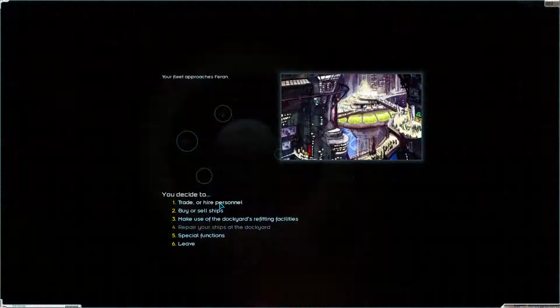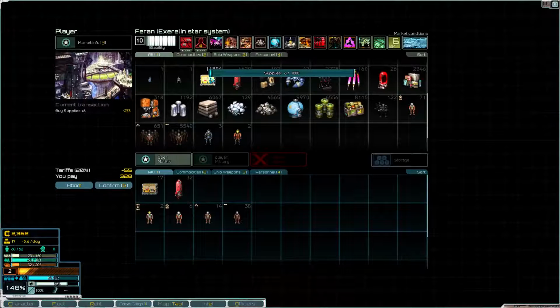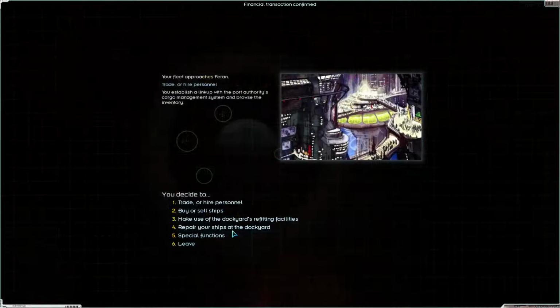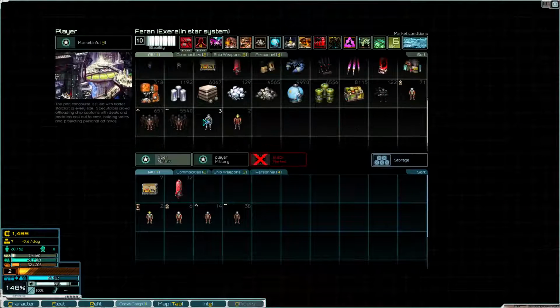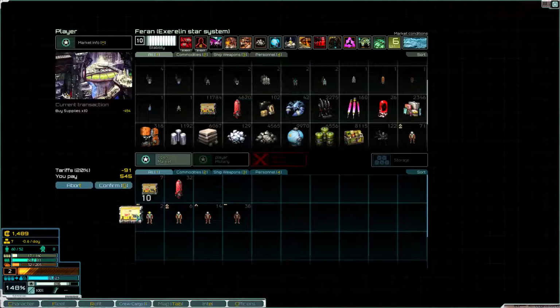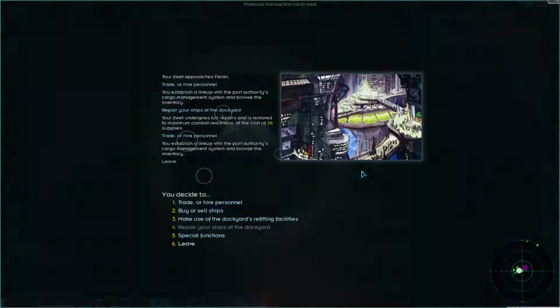Actually, first we need some more supplies. Okay, we have enough money. We can do 16. Repair for 26, which gives us 7. So maybe take like 10 more. There we go. Alright, let's get out of here.